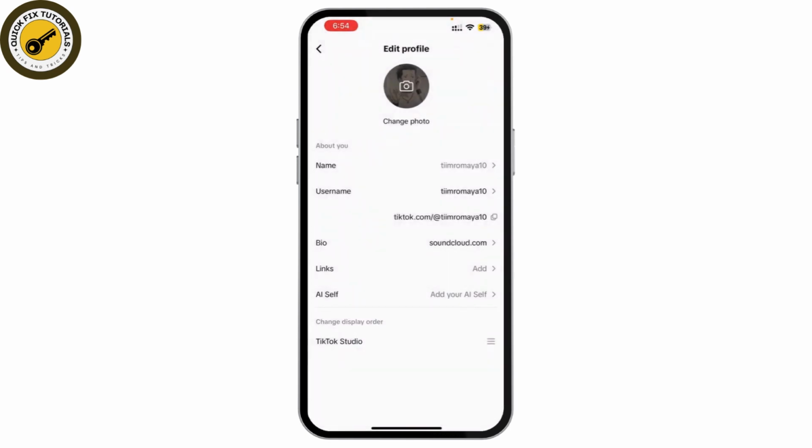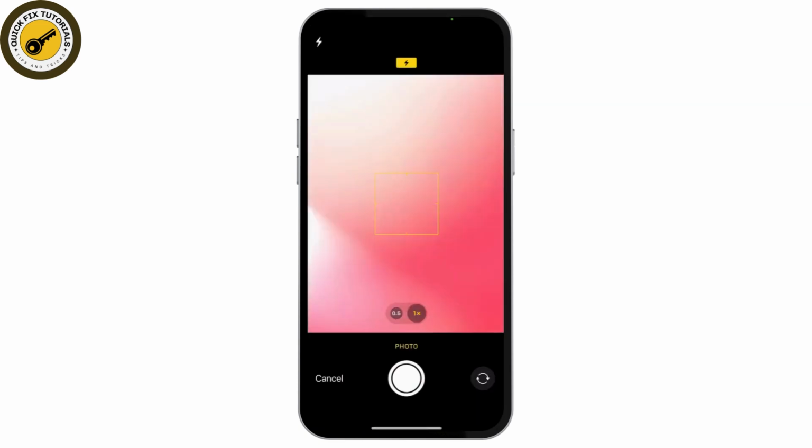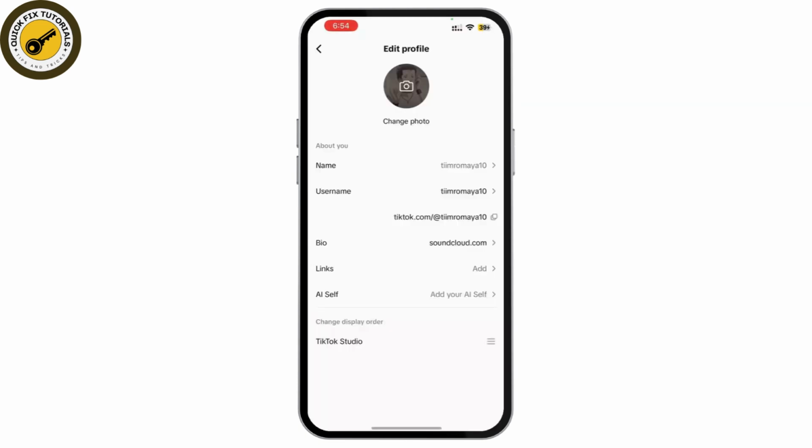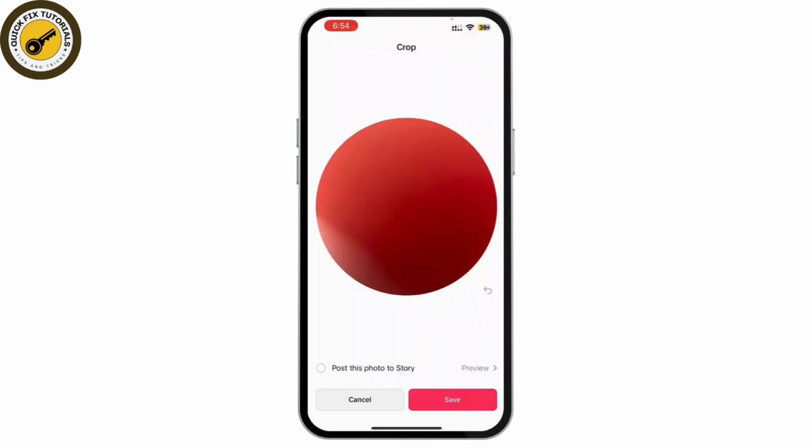For example, simply tap on take photo and you can choose to put a blank photo like this, which can be black or white. And if you don't have one, just search for blank profile picture and save to your phone and put it like this. Click on save.